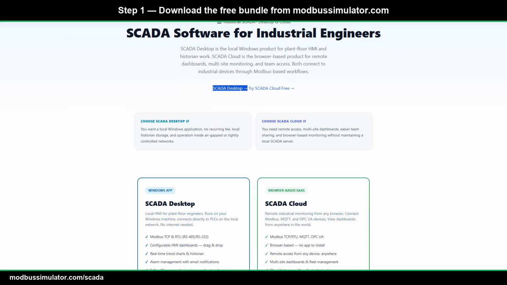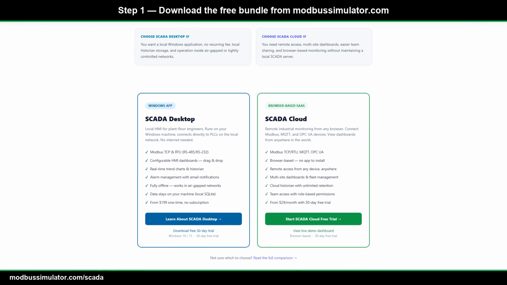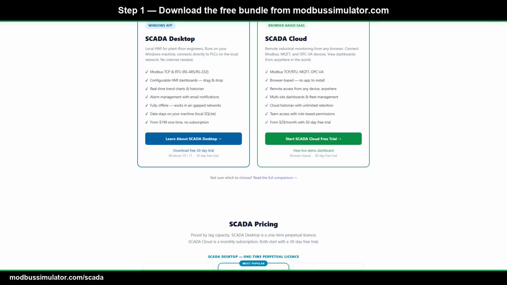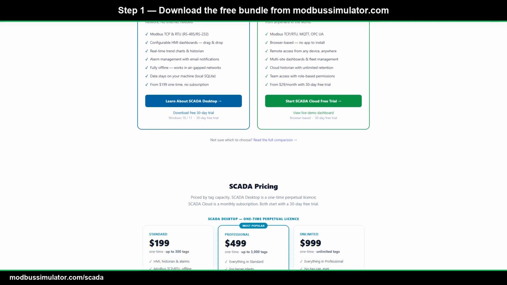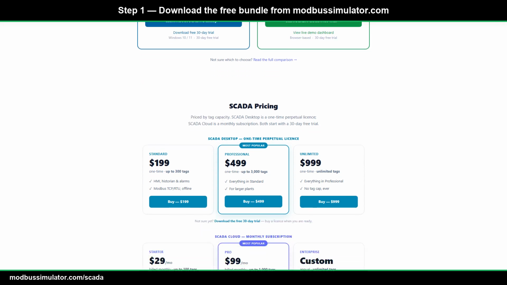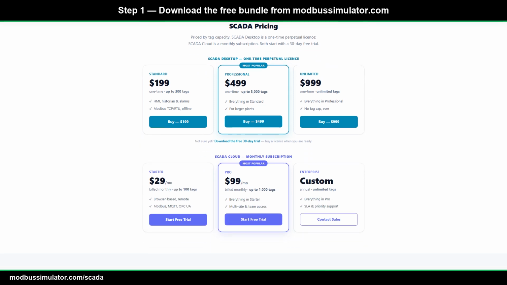Step 1. Download and install. Grab the bundle from modbussimulator.com. It's a single zip with SCADA Desktop, plus a free Modbus simulator to practice against, plus a quick start README. Run the installer, launch the app, and your 30-day trial starts automatically. Every feature unlocked. No credit card, no license key needed yet.